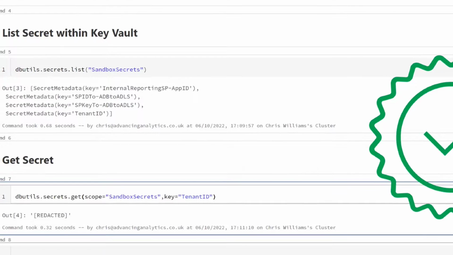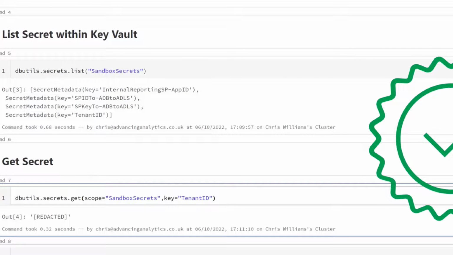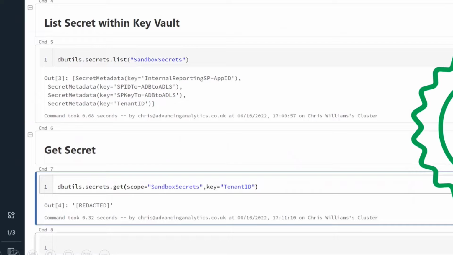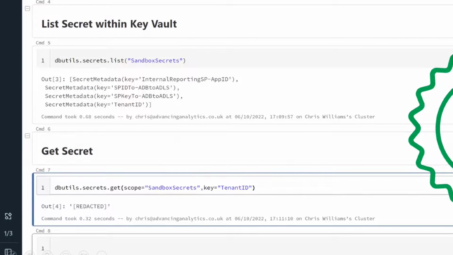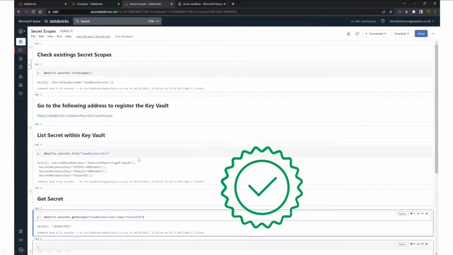And finally, at the bottom one, I am doing a secrets.get that I mentioned in one of my slides. I am trying to query the tenant ID secret that I've got in that key vault. And as you can see, it's redacted there. So it will be protected from anyone developing on that particular notebook.